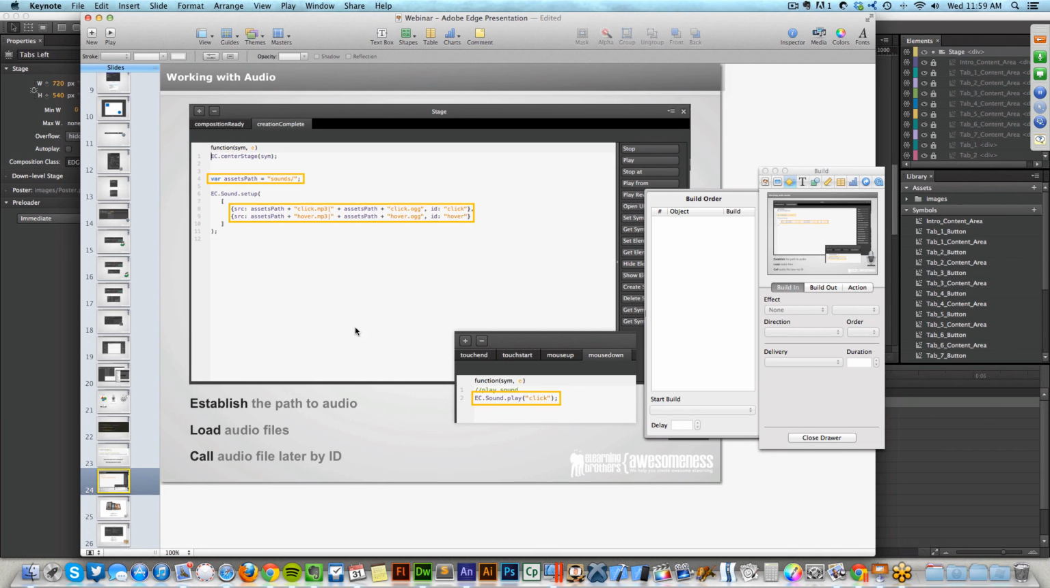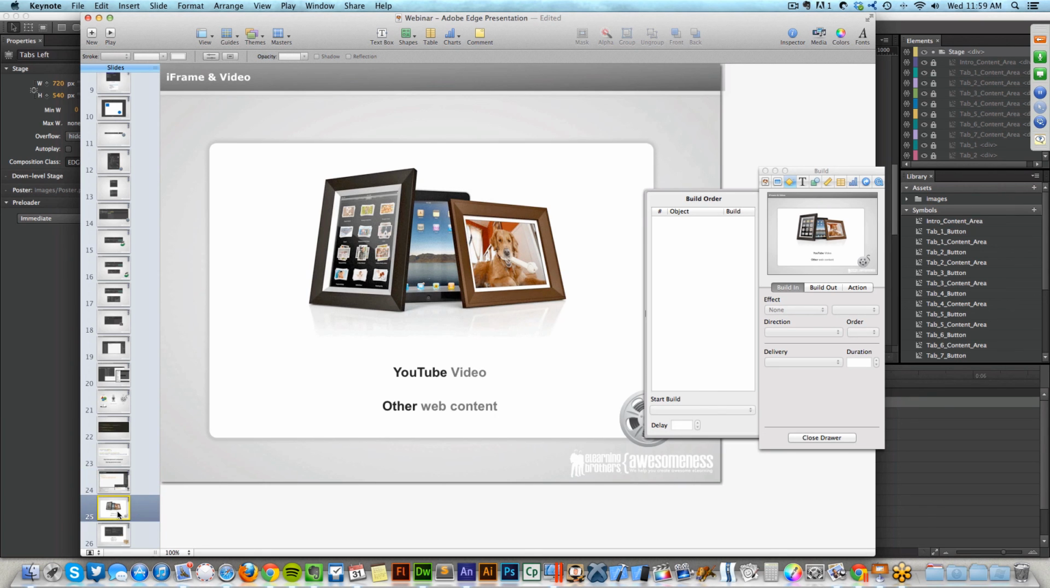Basically, in the sounds, by using something called Edge Commons, you can play sounds within your Edge Animate interactions. You can also import, using a simple jQuery command, and use YouTube video and other web content and other web video as well. This is all within the notes of the PDF.